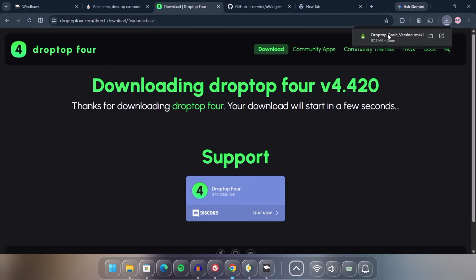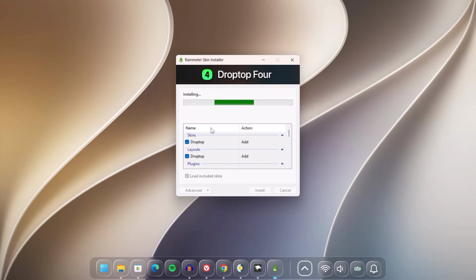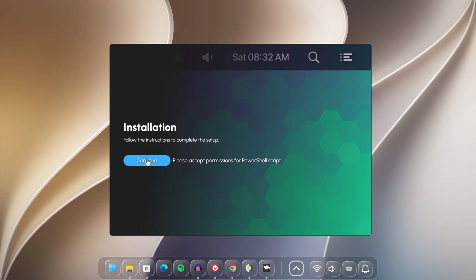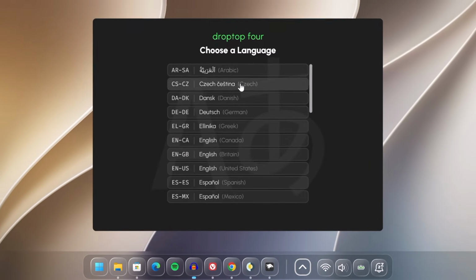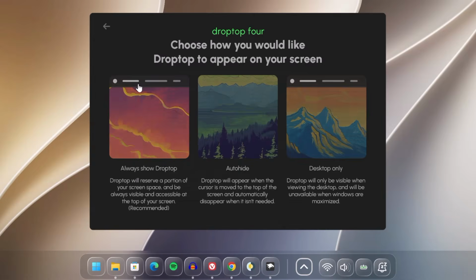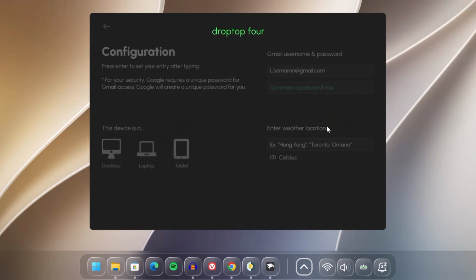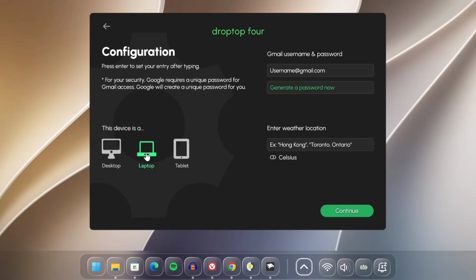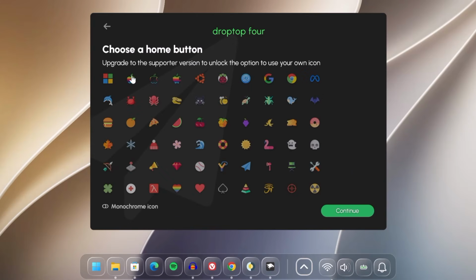Straight up, run the setup. Install it. Click continue. You can choose your language. I'm going to choose English United States. Click continue. Choose desktop only. Now choose your device. I'm going to select laptop. First of all, enable the Celsius. Then type in your city. Click continue.